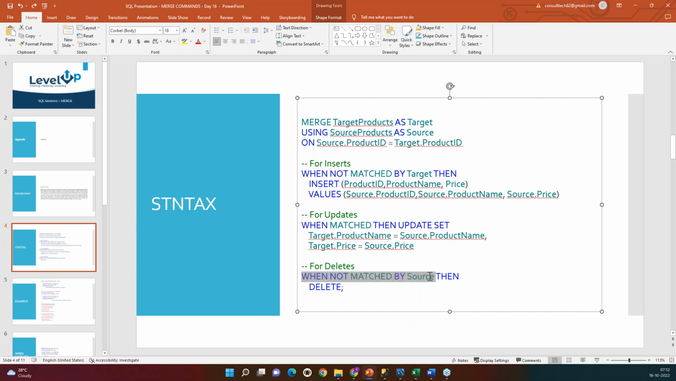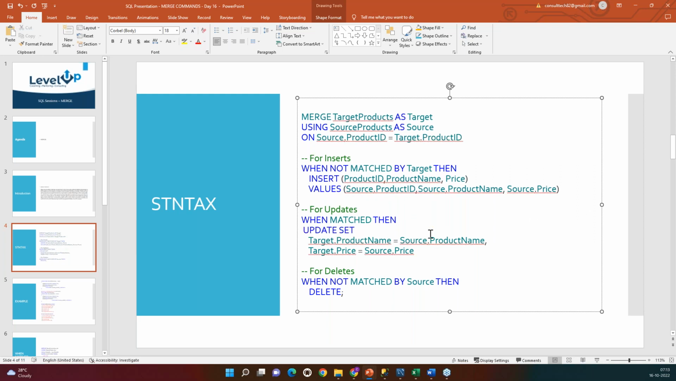When not matched by source, there are two things. When not matched by target, you do something. When not matched by source, you do something. Then I'm saying you delete. You see what you are doing initially. You are doing when something is not matched, you are inserting. When something is matching, you are updating. Is that correct? Then update. When something is not matching, you are saying delete. You can do multiple things.